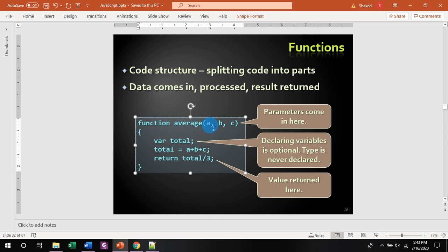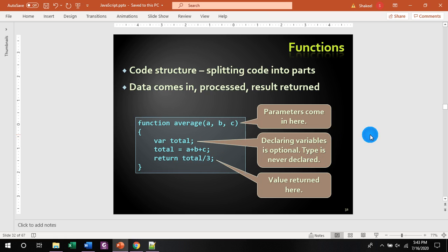This function has 3 parameters a, b, c. Variable total, declaring variable is optional, type is never declared. So we are declaring a total variable here in the function body, and we are assigning sum of a, b, and c to total. Total will be divided by 3 and it will return the average of these numbers.